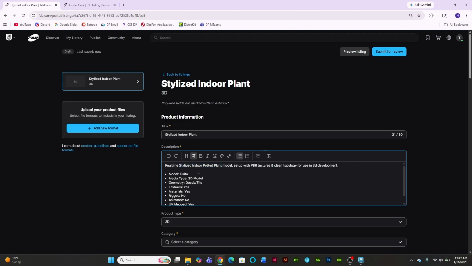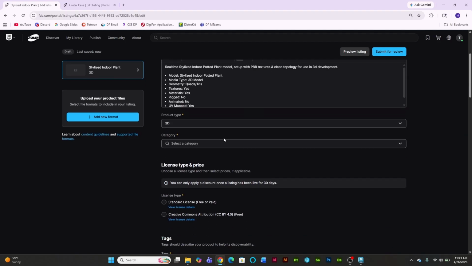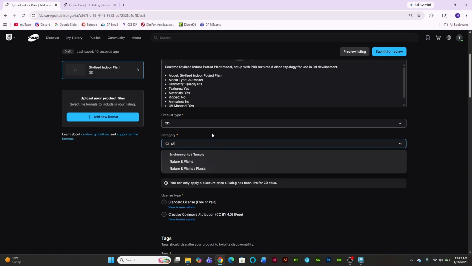I'm basically just saying, okay, here's what the model is. It's 3D, it's quads and tris, it's got textures and materials, not rigged, not animated, but it's got properly mapped UVs. So I've got my title, I've got my description, 3D, category. Now you kind of got to figure out your own category for whatever sort of model you've been creating, but obviously this is just a plant.